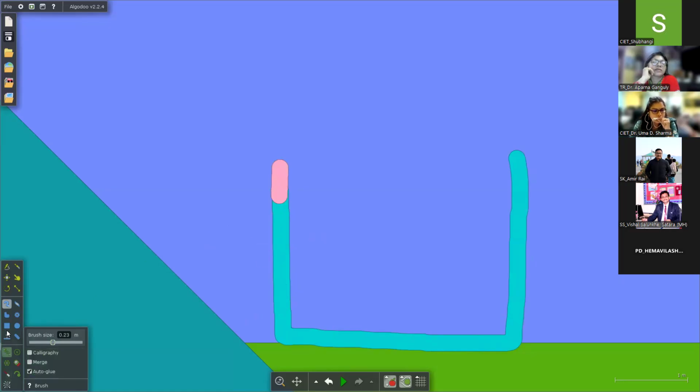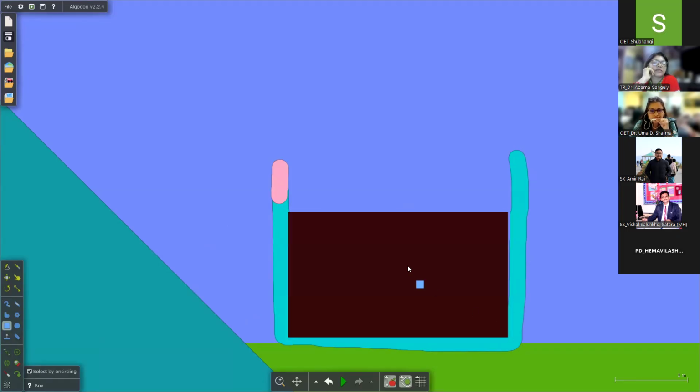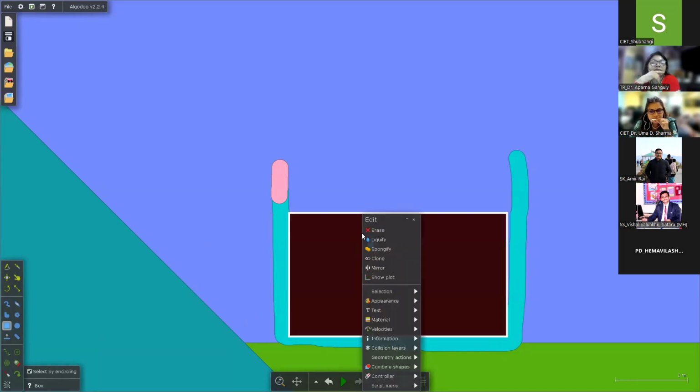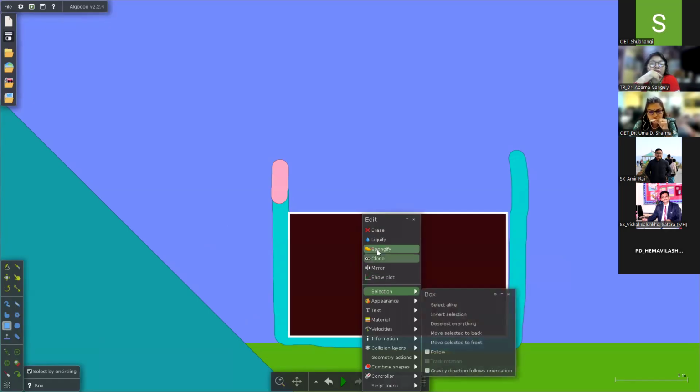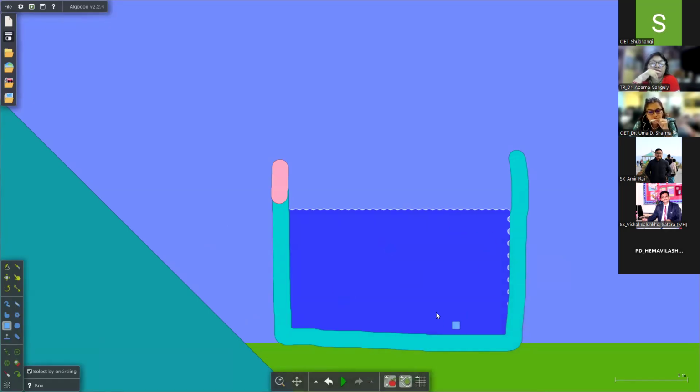Then I fill it with a box. What is this? I want to fill it with water. So how can I show this water? I will just right click. Here you will see erase, liquefy, spongify, clone, mirror, show plot, selection. Different options are available. So first I liquefy it. So it converted into liquid.